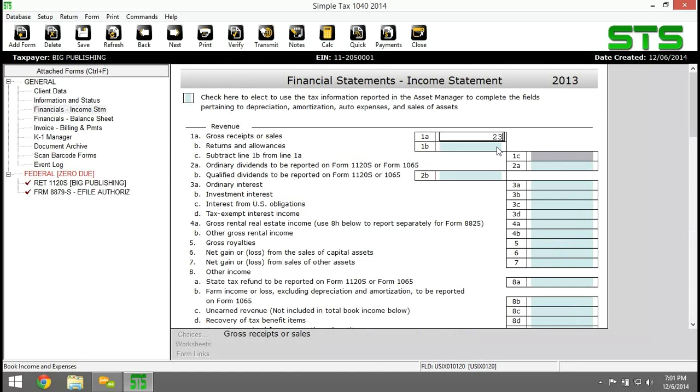In this case, we're going to do just over 2 million. Novelty publications are pretty successful. The returns and allowances, 872. Line 3A is ordinary interest. In the ordinary interest, we have 2157.